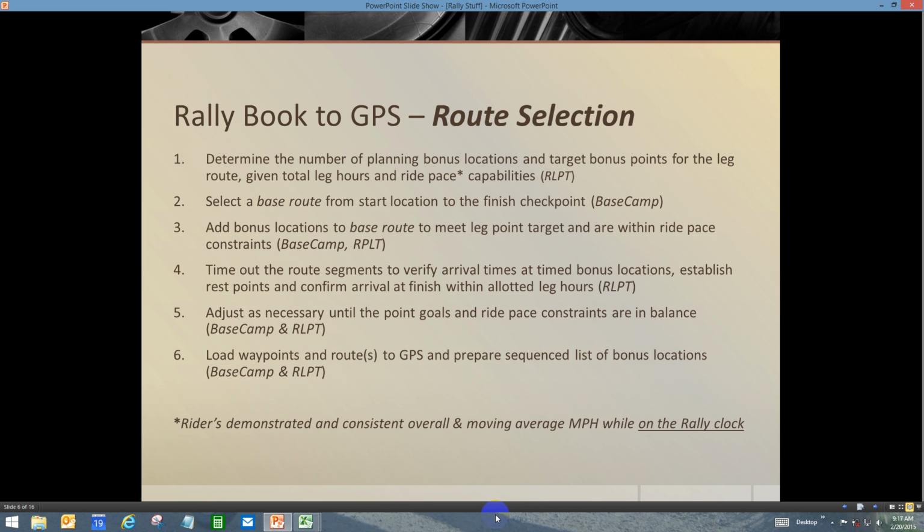I use that to determine the number of planning bonus locations, target bonus points for the leg, given the total leg hours and my ride pace capabilities. I define a ride pace as a demonstrated and consistent overall moving average miles per hour while on the clock.